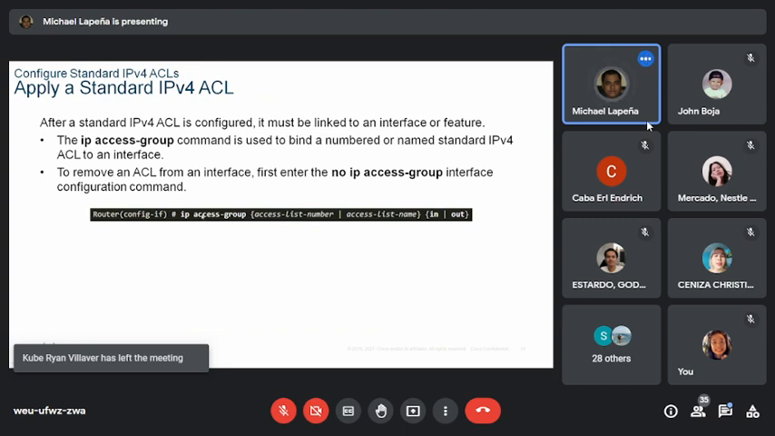So the syntax is: ip access-group, then the access list number or the access list name. Then you need to specify if it is ingress or egress, so it could be in or out. In is incoming, going in sa imong router, or out, outgoing sa interface.